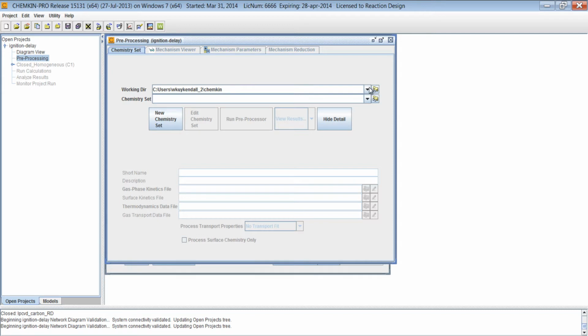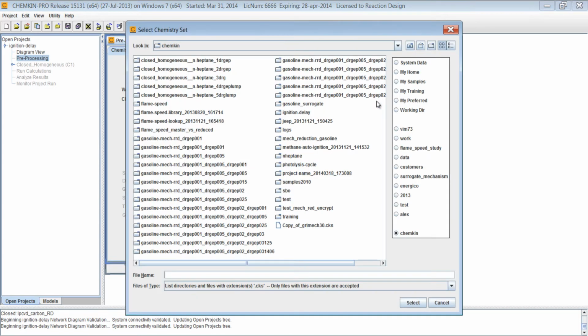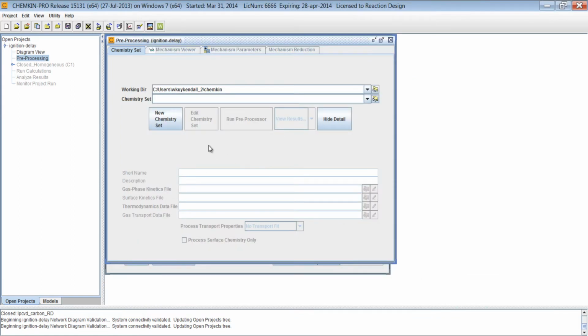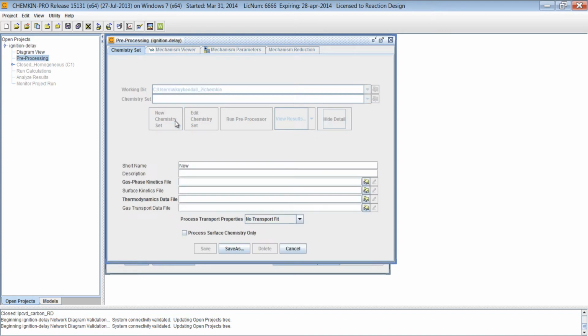First thing we need to do is to find the working directory. Here I've specified my default CHEMKIN working directory. We could also browse to a chemistry set we've already created. We have some included with CHEMKIN-PRO under the system data shortcut. But in this case, let's create our new chemistry set.